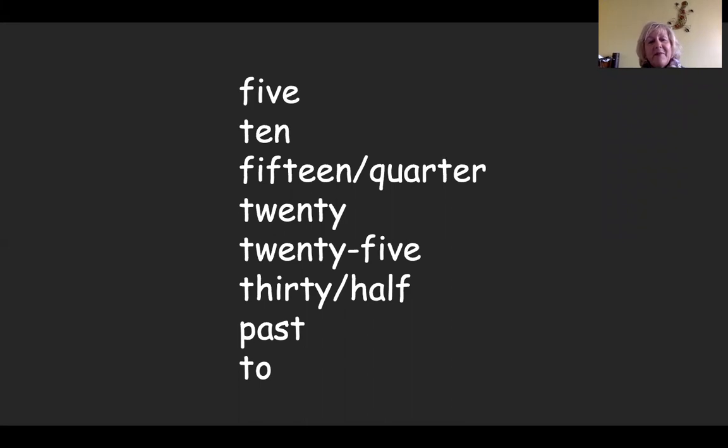So you can say 5 past or 5 to, 10 past or 10 to, quarter past or quarter to. There are alternatives which I'll look at as we go through the presentation. But if you can just make sure that you are very familiar with those 5, 10, 15 or quarter, 20, 25, 30 or half, and then past and to.